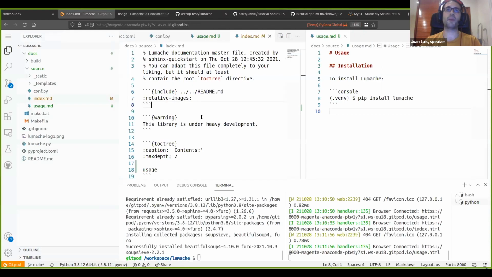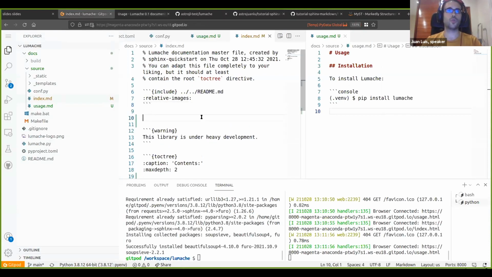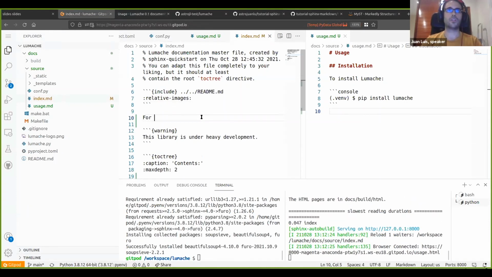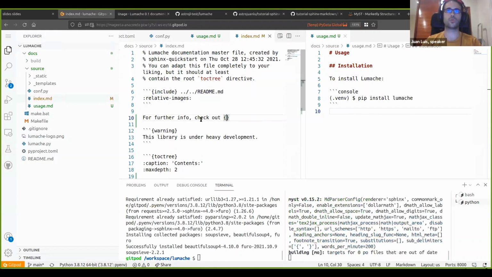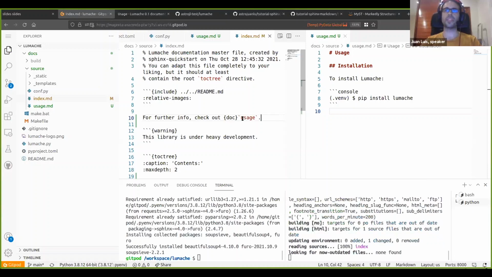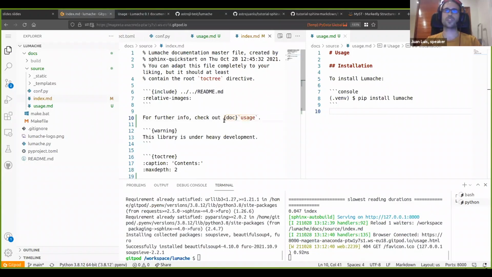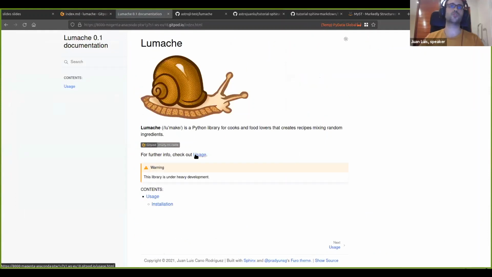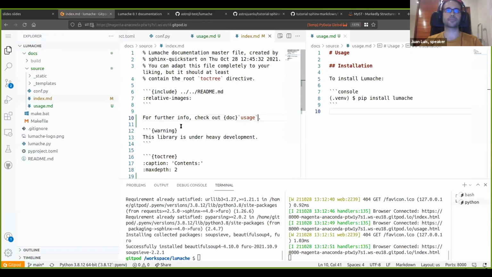So instead of hard coding the path like that, I'm going to use one of the Sphinx roles. So I'm going to say, for further info, check out, and then I'm going to add the doc role, specifying that I'm generating a link to the usage doc. And again, this is the syntax for roles in MyST. And what this does is, if I go back now, you see it generates a link to the usage, so I can go back and forth between one place and the other. And this is independent from where the documentation is hosted. All right.